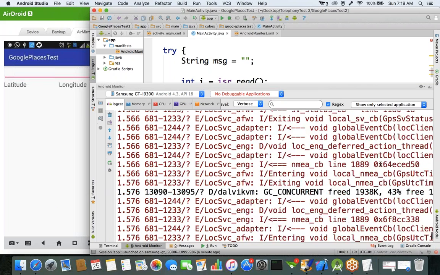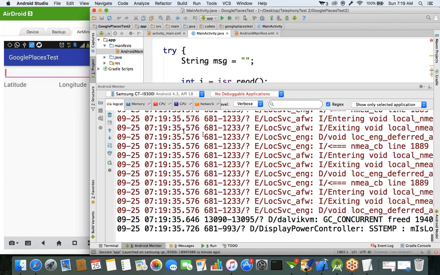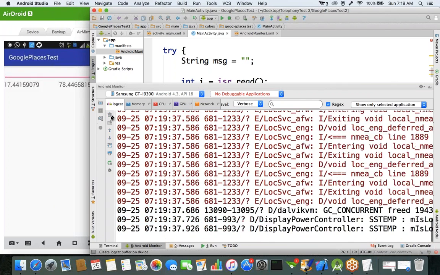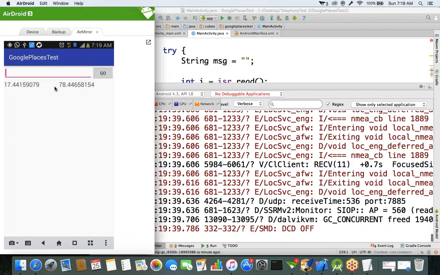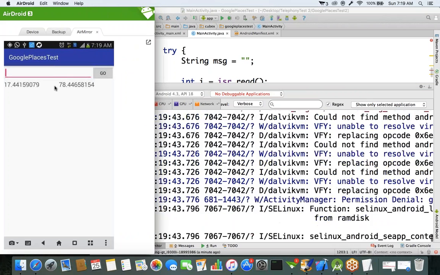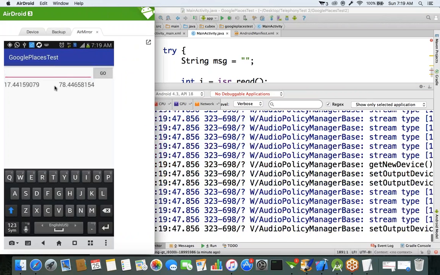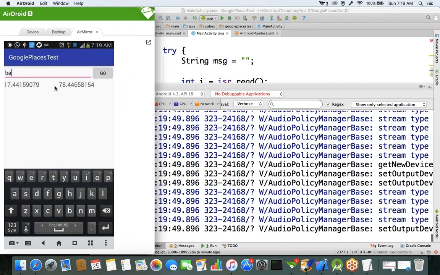Still trying to capture that latitude and longitude. So we got the latitude and longitude. Let's give the input: what type of value do you want to get? I want to get nearby bank information, so I specified bank.